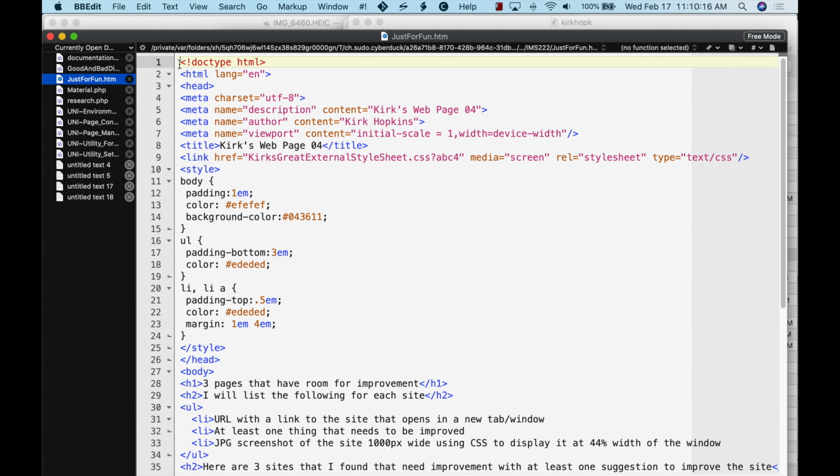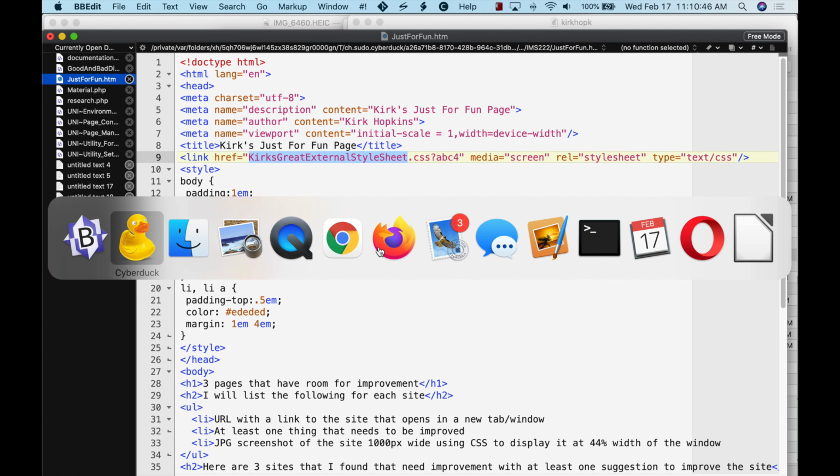And you can see we've got normal stuff here at the top. I'll call this Kirk's Just for Fun page. Got my name up there. And I'll go with Kirk's Just for Fun page for my title. That'll show up on the tab. And here I've got an external style sheet referenced. So let's go ahead and work on the external style sheet.